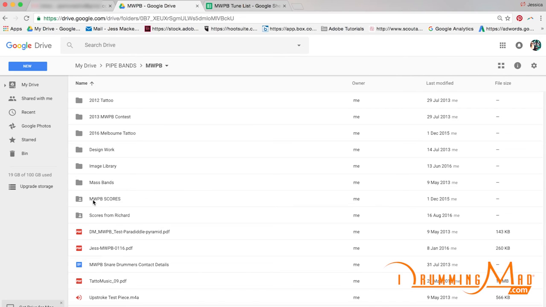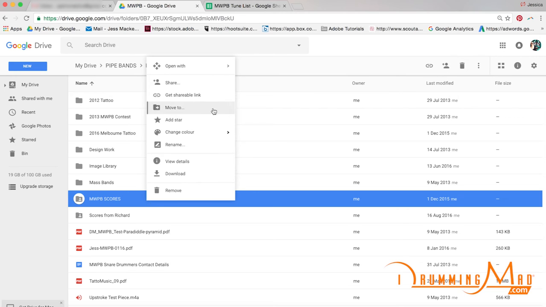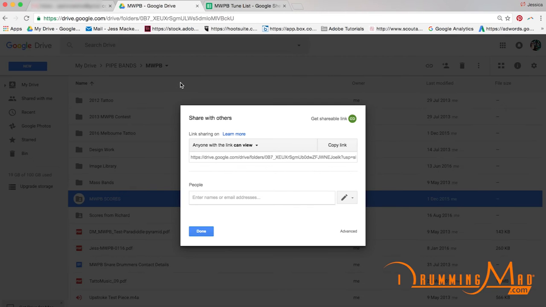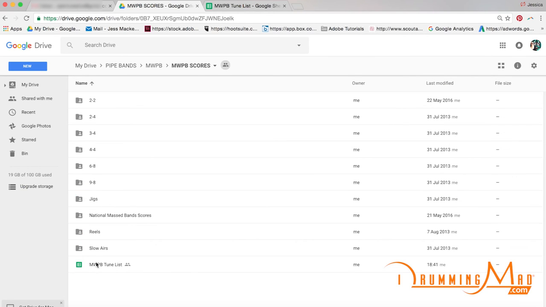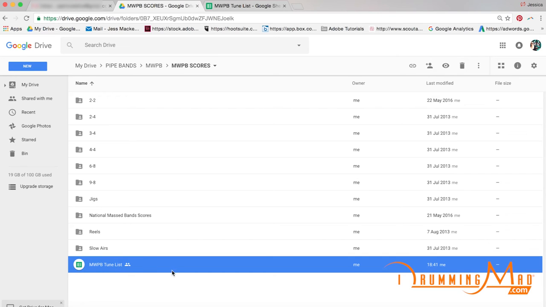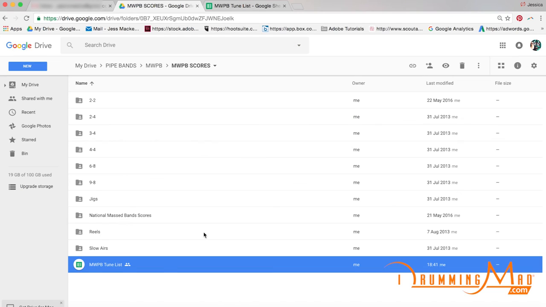So if you go to the top level of your folder, and the same thing here, select it, it'll bring up the Get Shareable Link icon up here. Another way you can do it is simply right click and then share. This will bring up a few more options, so it's the same thing. Copy this link, paste it into an email to your drum corps, and just tell them to click that to access the scores. I also send them a link to the actual list. So same thing, right click, share, and copy that, and send them that link as well.